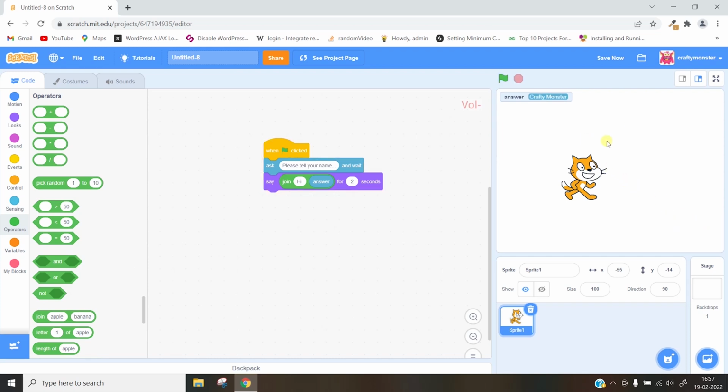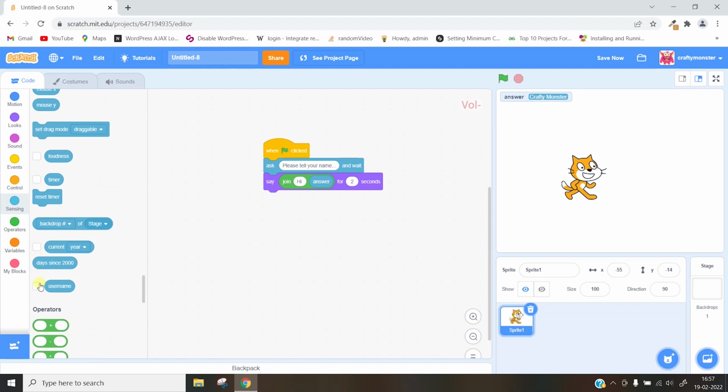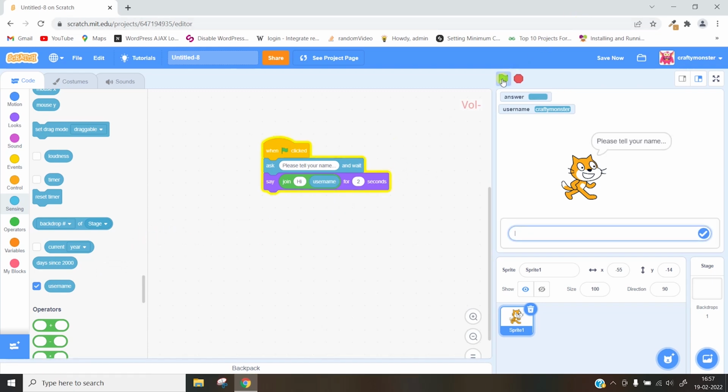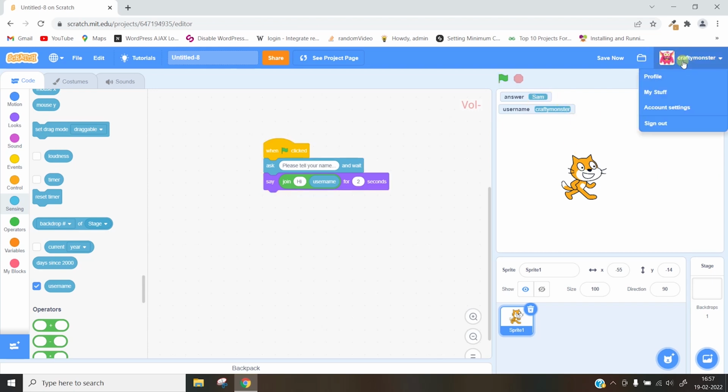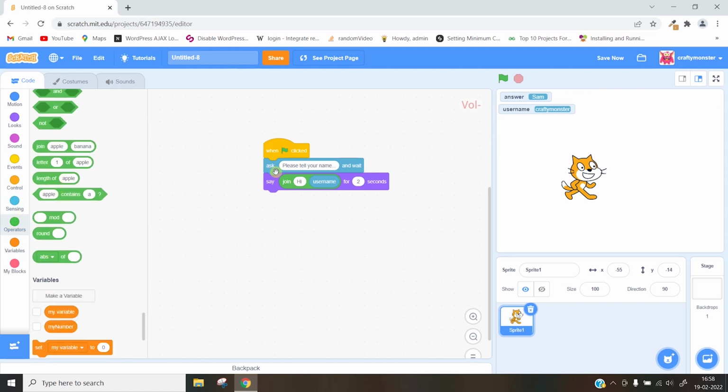My name here is Crafty Monster. Hi, Crafty Monster. Nice. You could do the same for username, which is in the Sensing box. Instead of answer, you could do username. So you wouldn't need this prompt then. I'm just going to put Sam to show you the difference. My username for the Scratch account is Crafty Monster, as you can see here. So it says Hi Crafty Monster. Alright, and back to here.